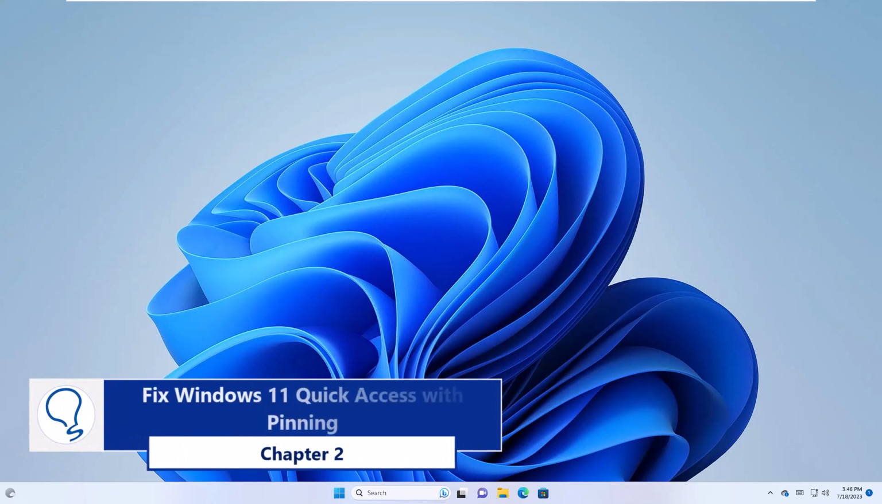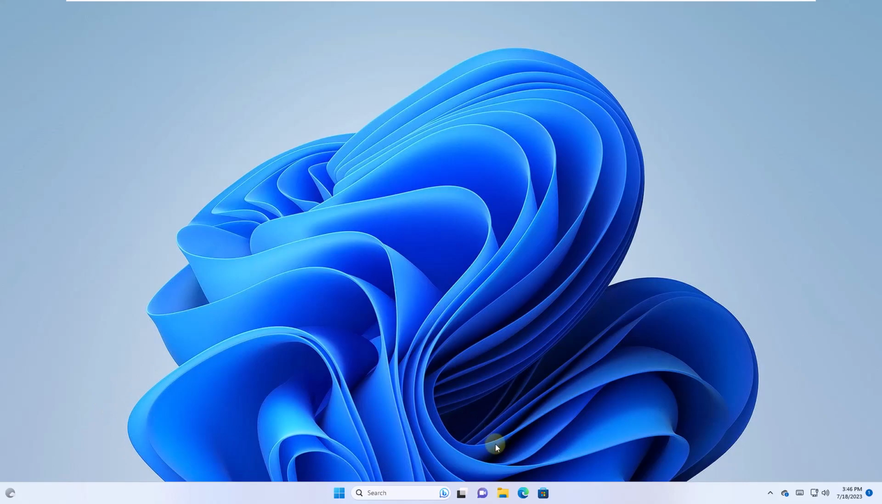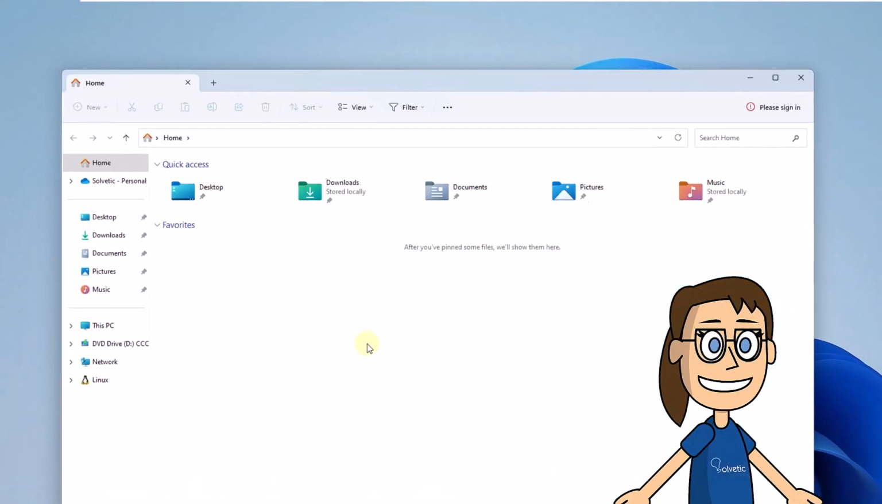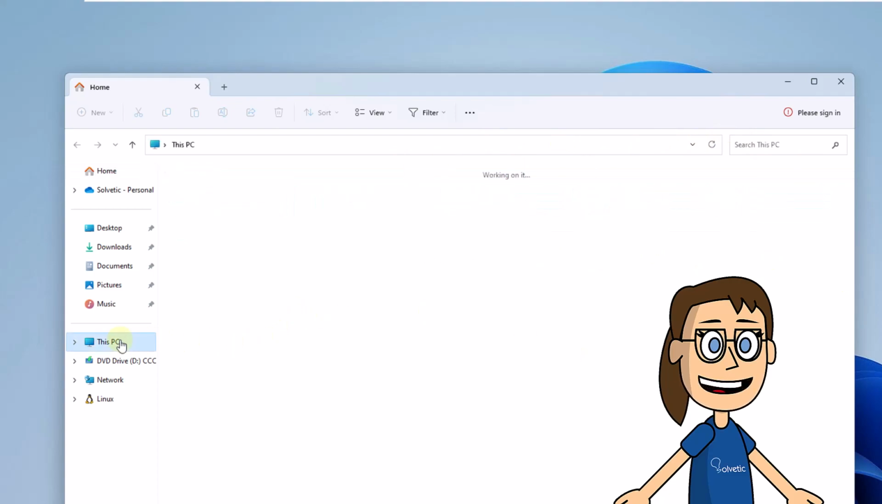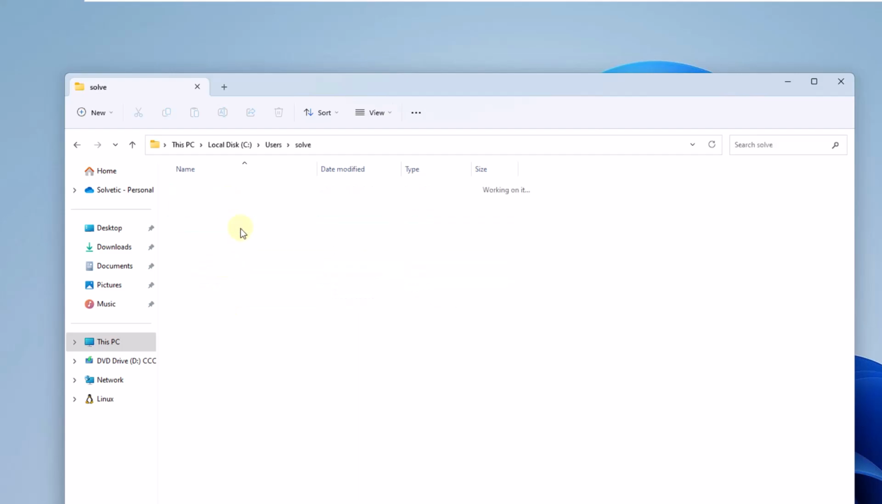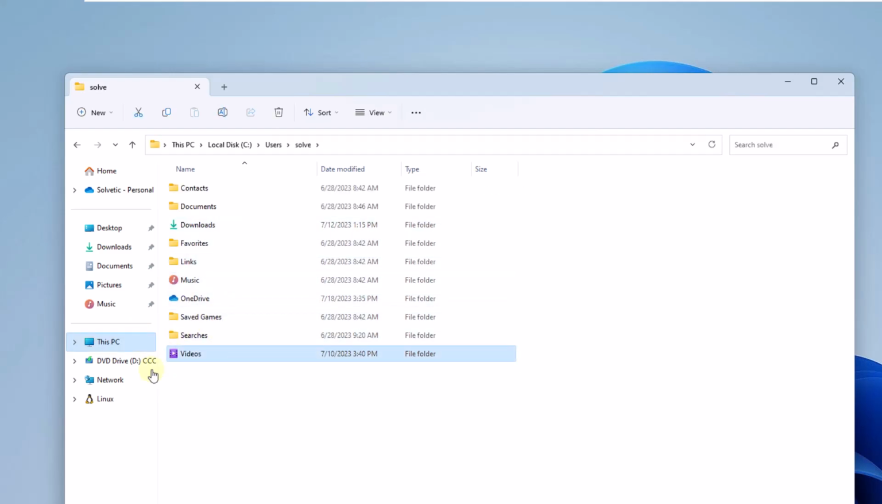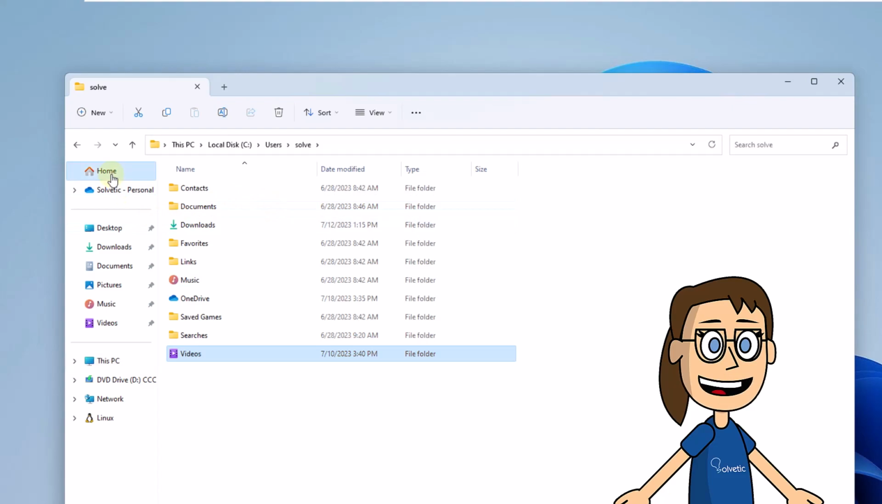Chapter 2. Repair quick access Windows once with pinning. To start, open File Explorer. Now go to the path where the item you want to be visible in quick access is. Now you are going to right-click on it and select the option Pin to quick access. You can see that it is now available there.